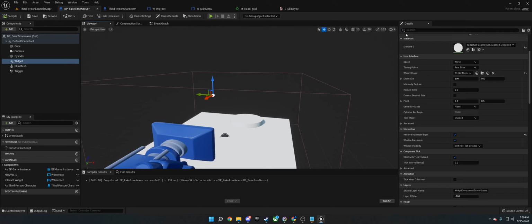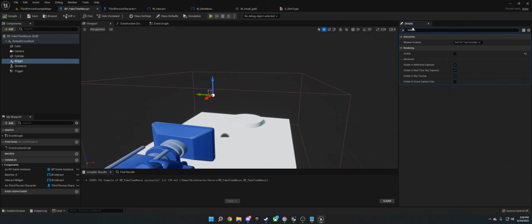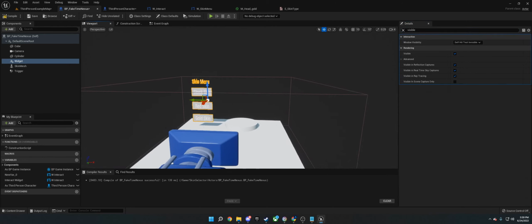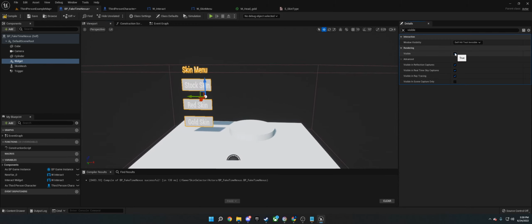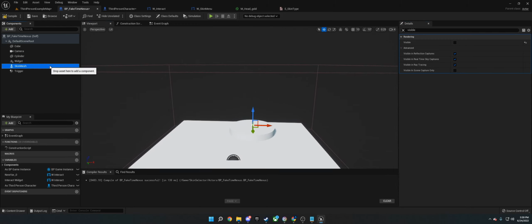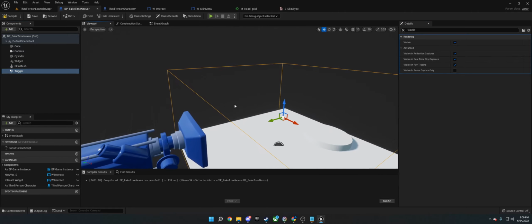I'll show you here, visible. If we set it to visible, as you see, it's the menu we're choosing. Now I'm going to turn this invisible as we don't want it when the game loads. The skin mesh is the skeletal mesh that we have, just a skeletal mesh with an animation playing. And then we have the trigger to detect if the overlap event has happened for the player.